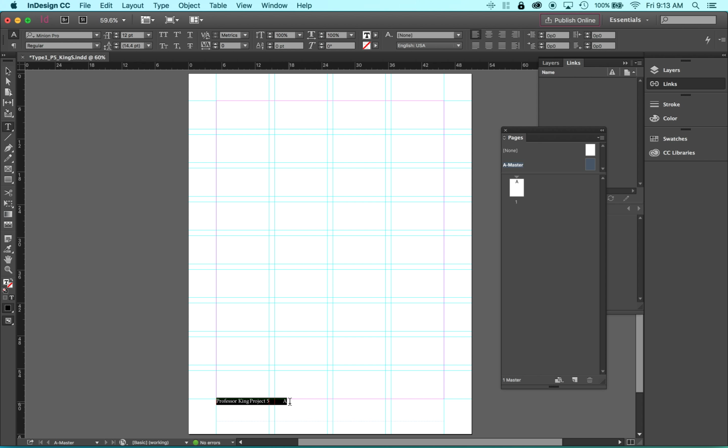You want to select this type. It defaults to being Minion Pro 12 on 14.